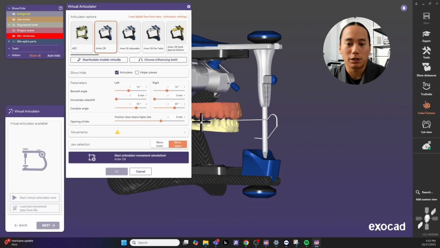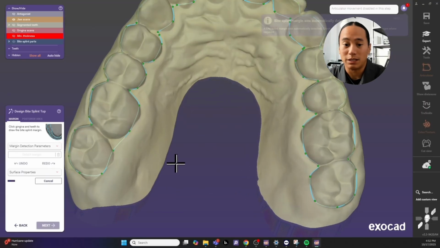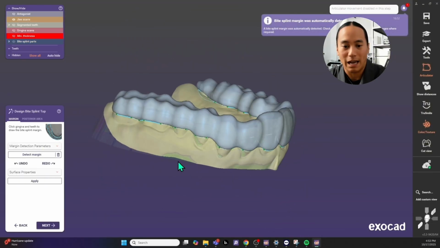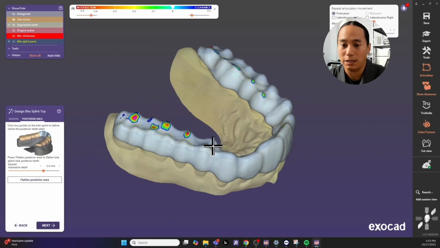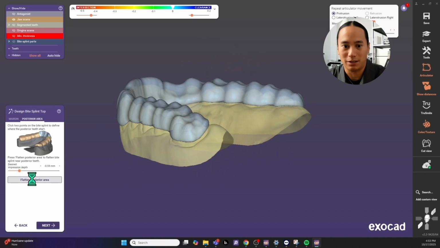From here, we're just loading the scans up into the virtual articulator. And as you can see, they automatically imported in that line for us from the smile segmentation or the teeth segmentation, I should say.